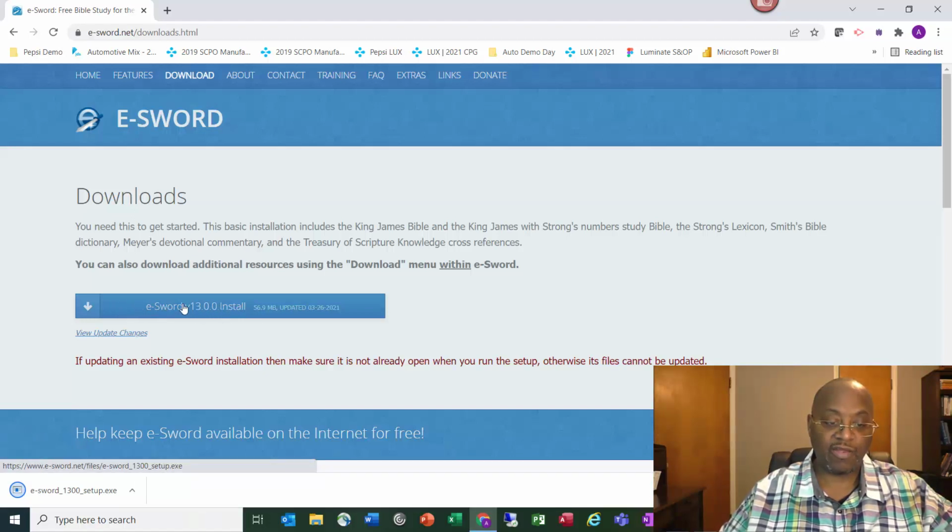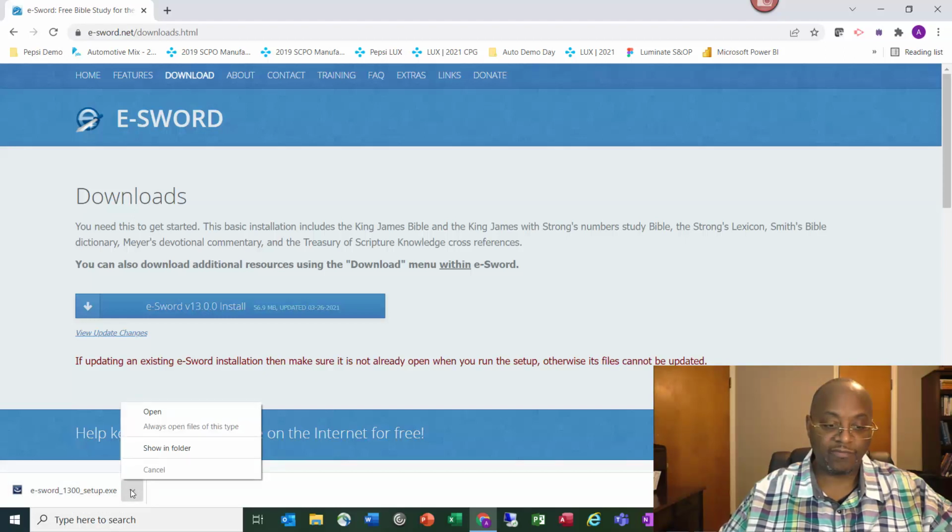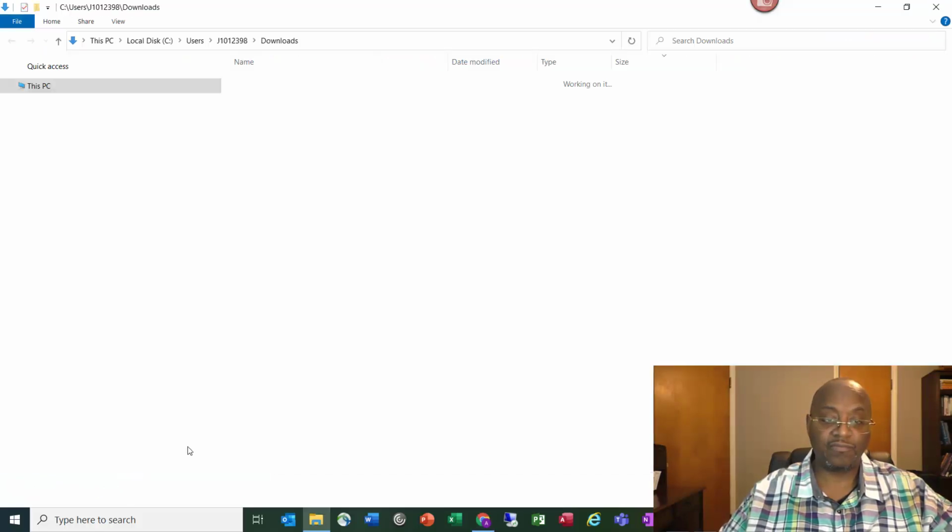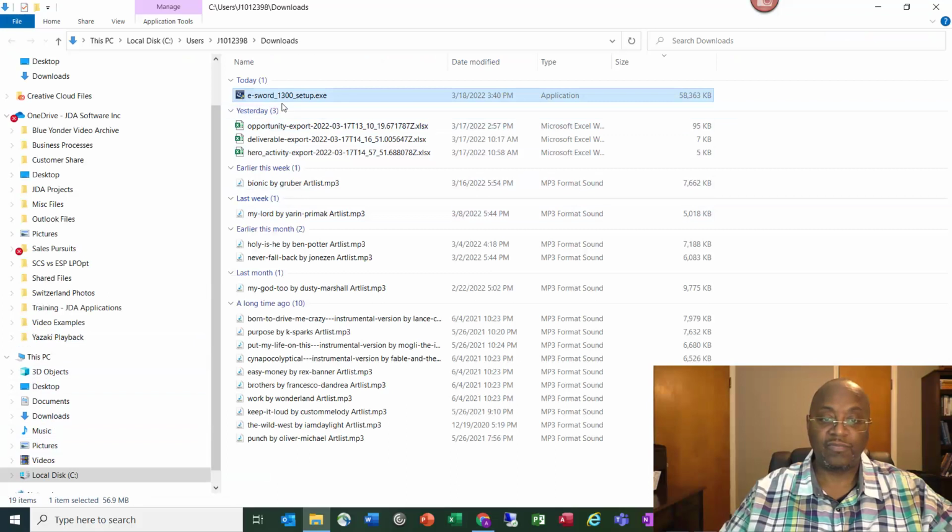So I single clicked on downloads. Now I have the actual eSword installer here at the bottom left. I'm going to just show that in my folder so that I can run it. Here's my eSword application. I'm going to double click it to run it. I'm going to click yes in order to update my PC.